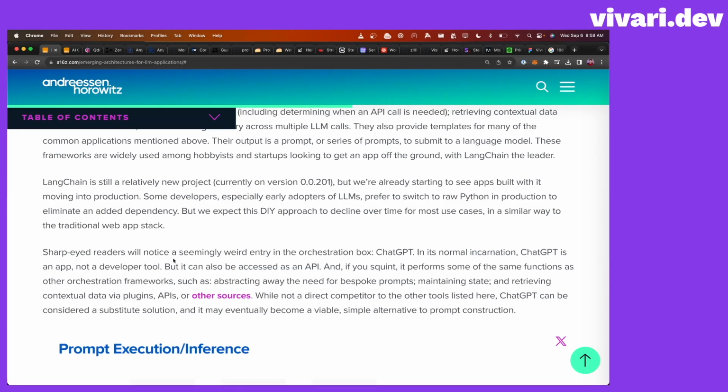So sharp-eyed readers will notice a seemingly weird entry in the orchestration box, ChatGPT. Yeah, in its normal incarnation, ChatGPT is an app, not a developer tool, but it can also be accessed as an API. And if you squint, it performs some of the featured functions of an orchestration framework, such as abstracting away the need for bespoke prompts, maintaining state, and retrieving contextual data via plugins, APIs, and other sources. Okay, that's why they put this in here. Okay, I can give them that.